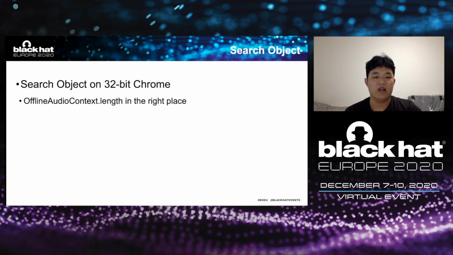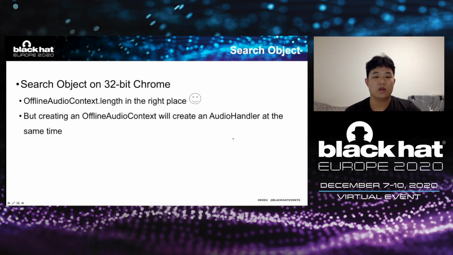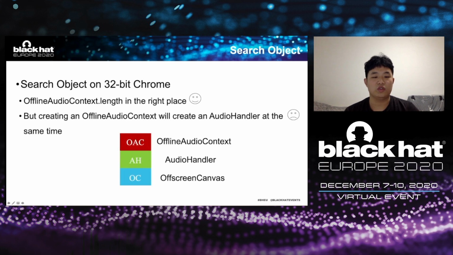We found the OfflineAudioContext object. The length number of the object is at the right position and can be controlled. But when OfflineAudioContext is created, another AudioHandler object will be created in this construction. The following graph shows the memory layout.